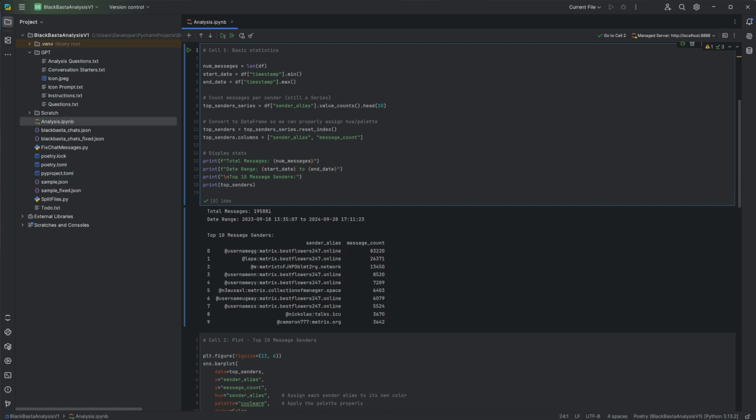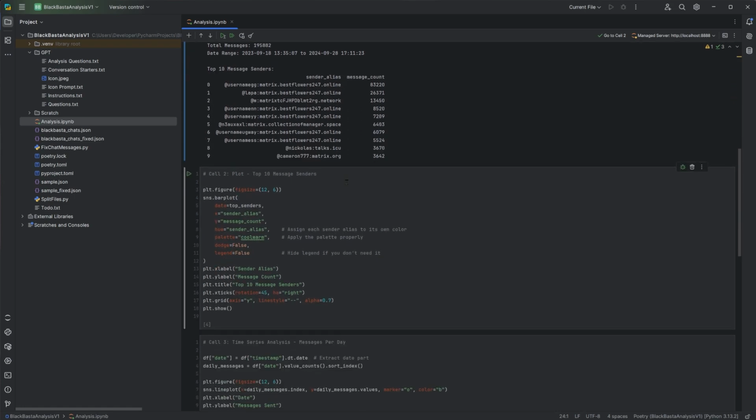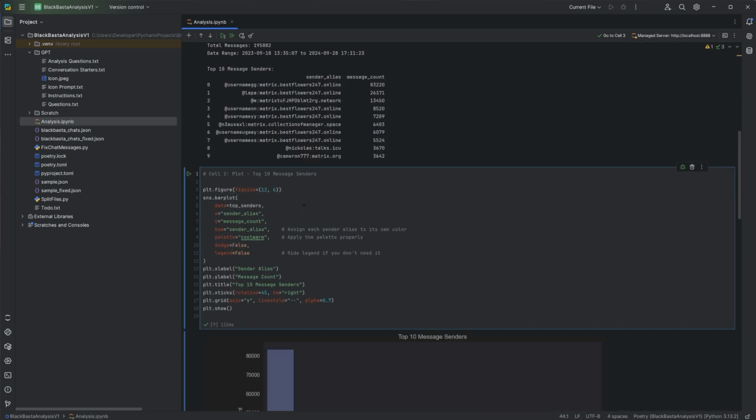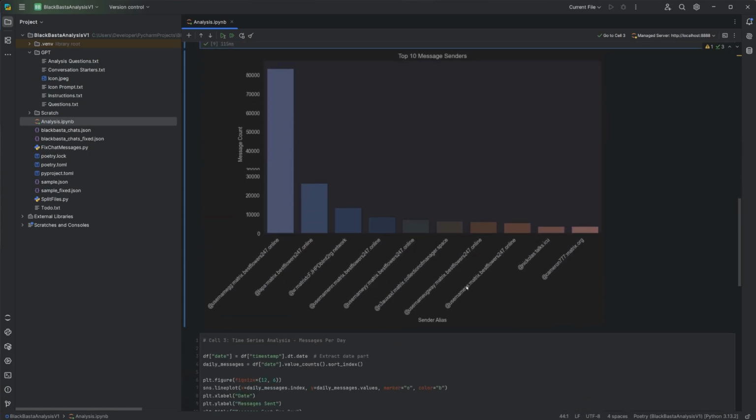195,882 messages. The date range is from 18/9/2023 going up to 28/9/2024. We can also see that the most messages were sent by username egg matrix.bestflower247.online. And next, let us plot the top 10 senders, and we can see the same information here.